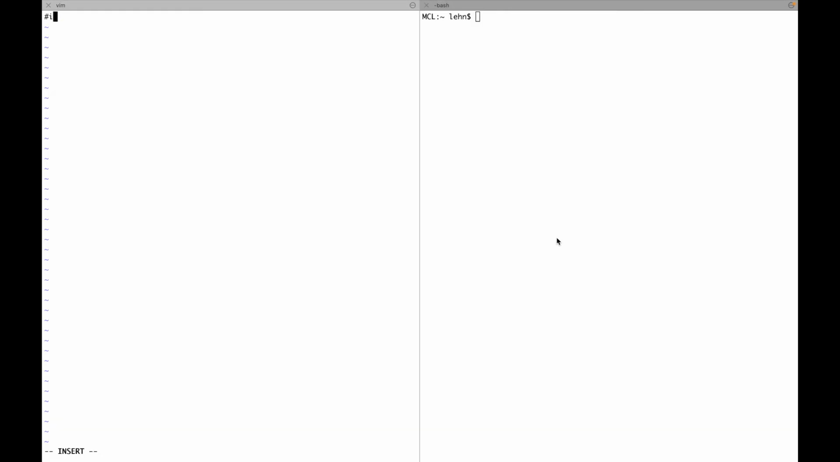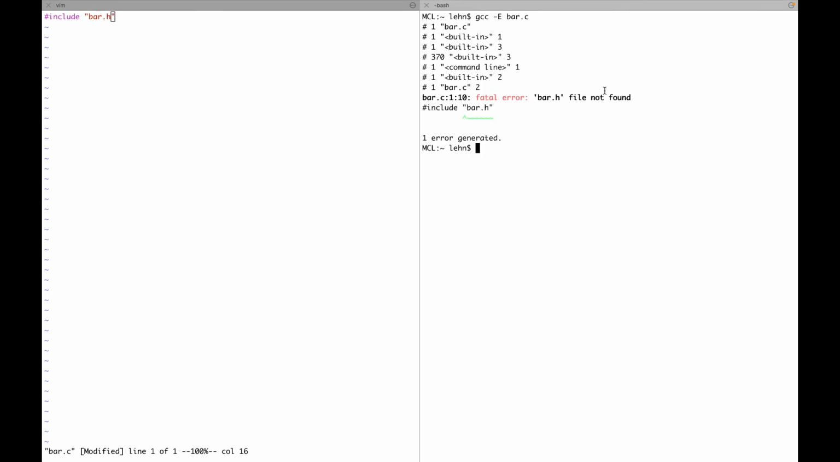I want to include a file called bar.h. Recall this source file here is bar.c, the typical file extension for C files, and .h is the typical file extension for so-called header files. Now, at the moment I do not have such a file in my home directory, so I expect some error message. Here we go, file not found. Yeah, it's kind of clear.